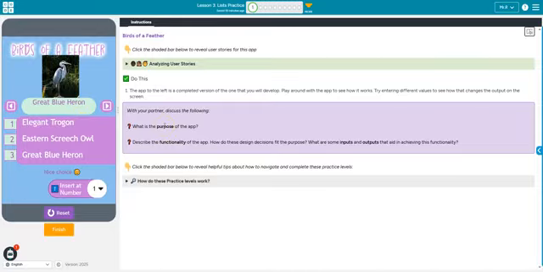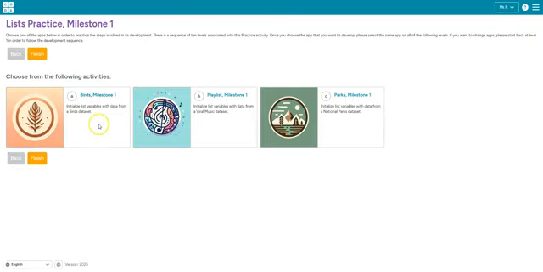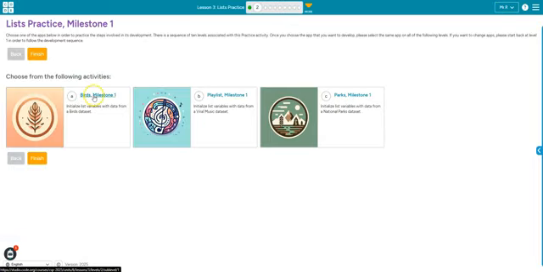So we are going to, again, stick with the Birds of a Feather. Actually, it didn't even move me to 2, so let's make sure I go to 2. And then Birds of a Feather.